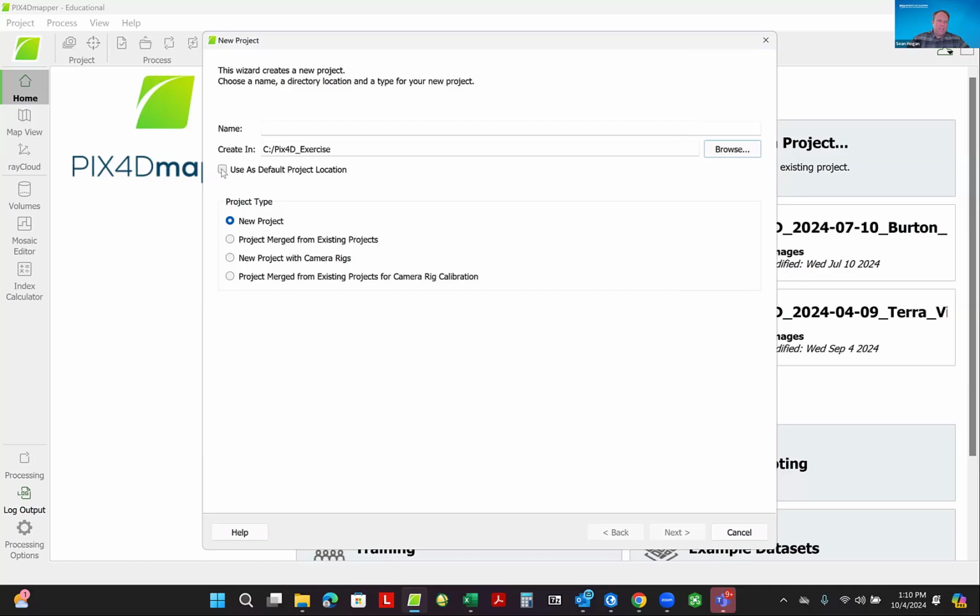If I wanted to keep that as the default location, I would check use as default location. That's what happened with that Mediterranean oak borer project, because I was doing multiple projects in that same location. When you create a Pix4D project, I recommend incorporating metadata into your naming conventions. When you have a whole bunch of projects, this helps you sort out what data set and project you're looking at, and what the underlying data and products are.